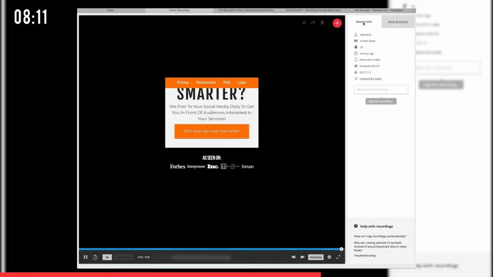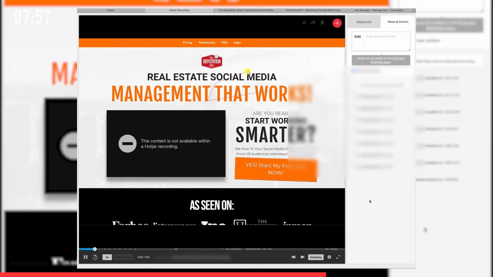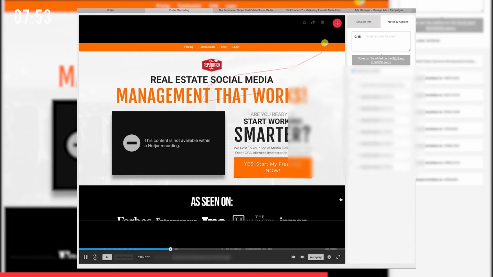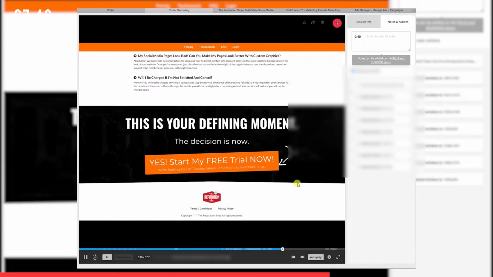So this is somebody who clicked the button. I guess they immediately click that button because it says here in the notes: resize their window. They want to get the full picture. The squeeze page does look really good on a desktop. I can't blame them.